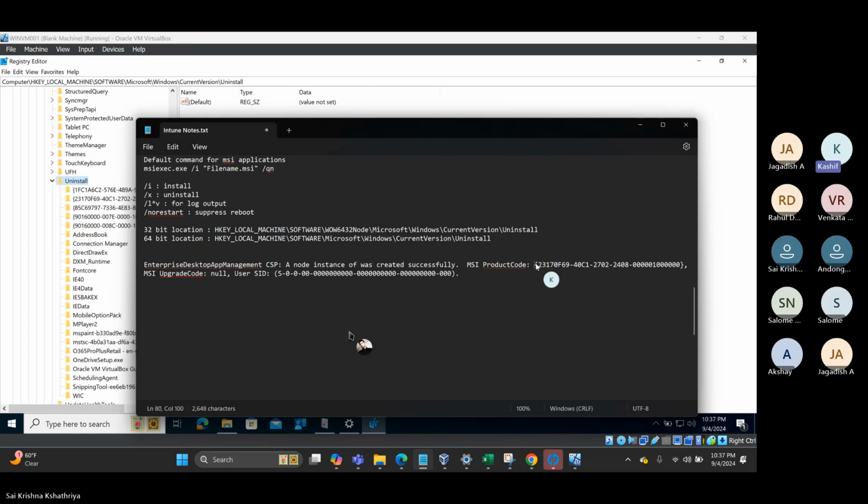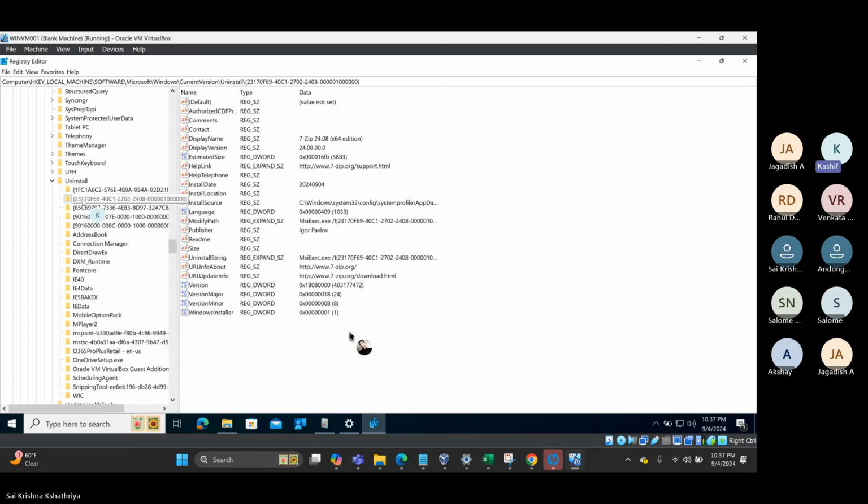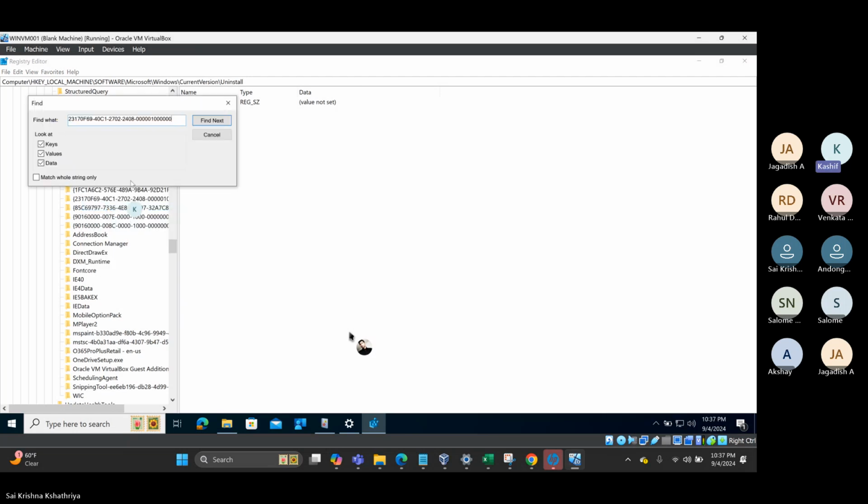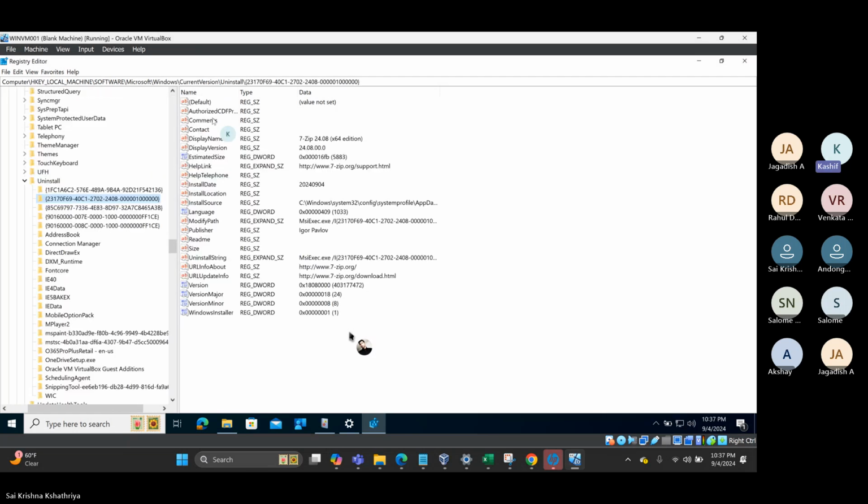So either you copy or you can take a look manually. So let me copy. You see, I found it. This is the one. Or you can right click on this uninstall and find and paste and then find next. You see, we found it. So this is 64-bit application.